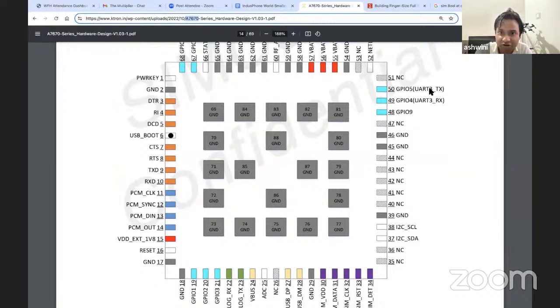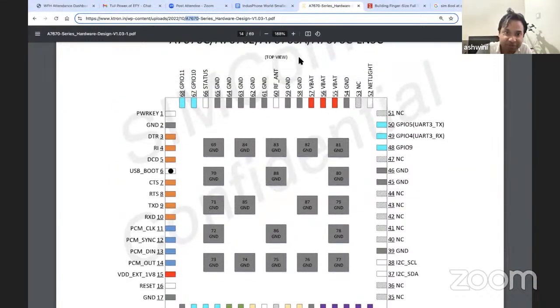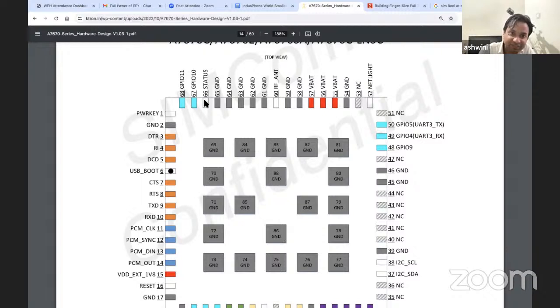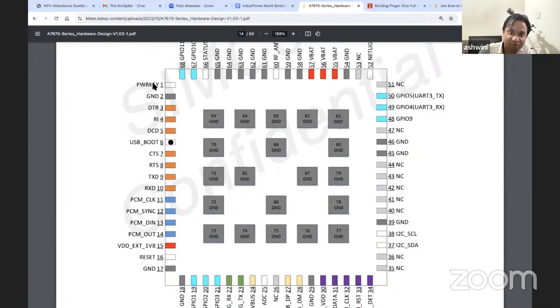The ground pin connects to the ground, and the VBAT pin will connect to the battery VCC or battery, whatever it is, and then you will get the status pin. This status pin connects to the LED that will give you the status by blinking. When it blinks very fast, it is trying to connect with the network. When it blinks a little bit slower, it means it got connected with the network.